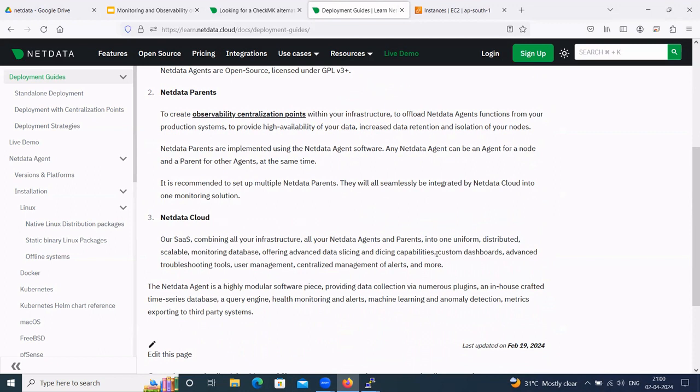Then it has features like uniform distributors, scalable monitoring databases, offering advanced data slicing and dicing capabilities, custom dashboards, advanced troubleshooting tools, user management, centralized management of alerts. So all these features are provided by Netdata Cloud.